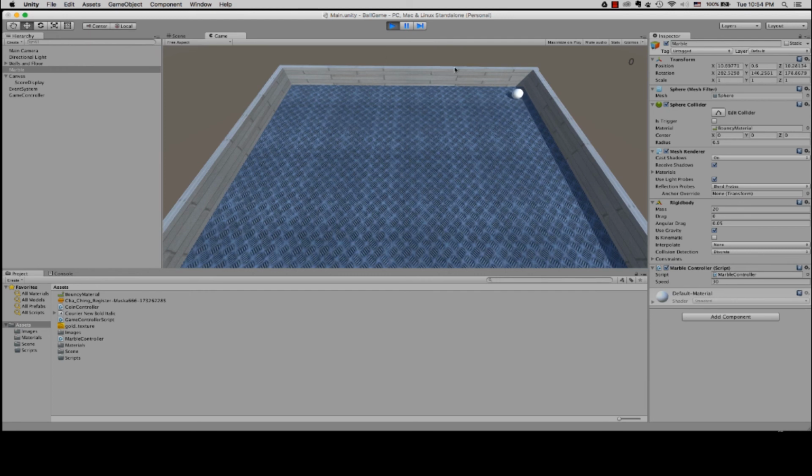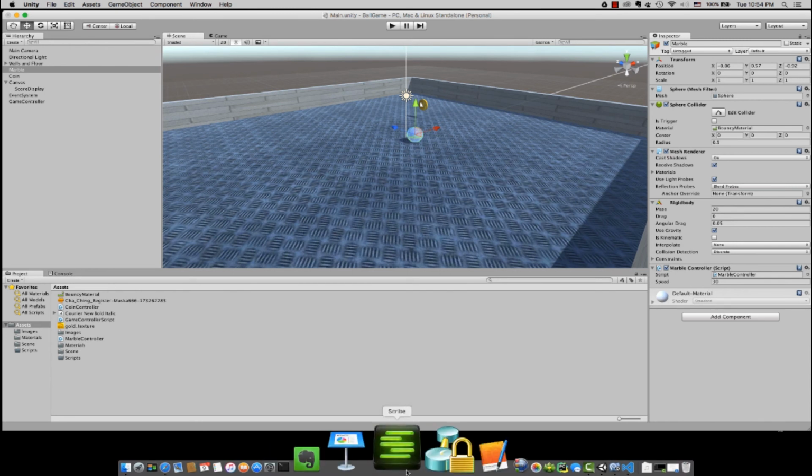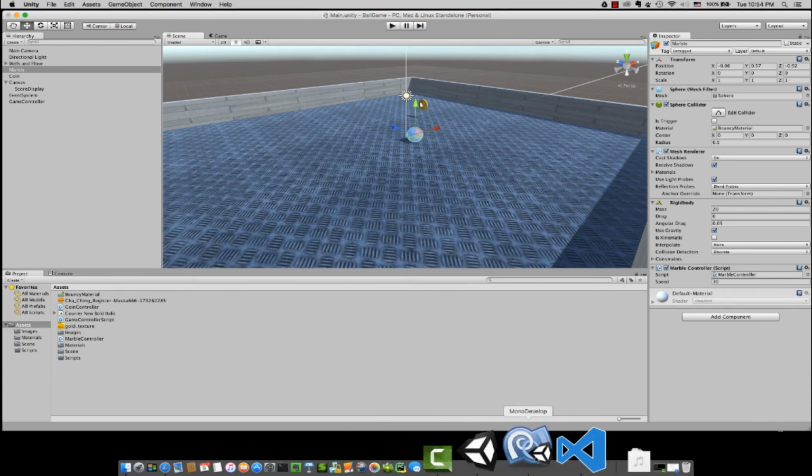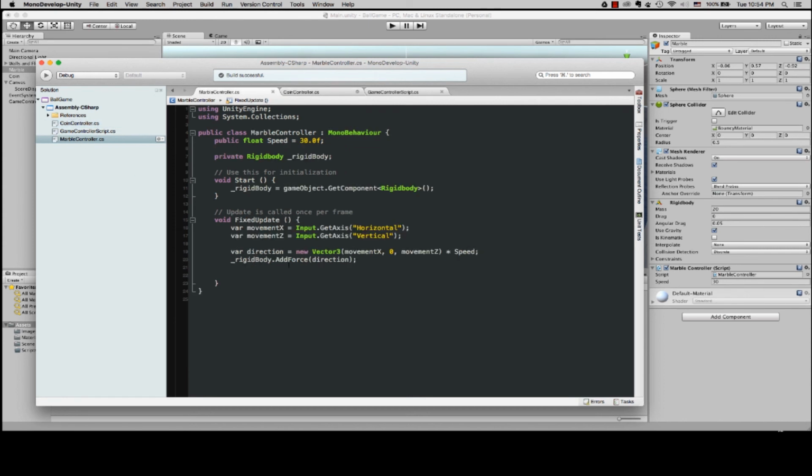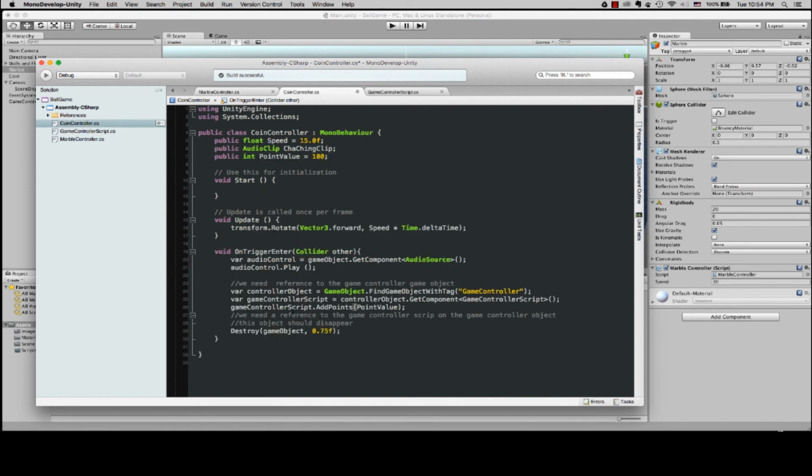It didn't work. So it seemed like it did something for a quick second there, but let me go back and check and see if I did this right. Let's see. It was marble controller. And we're adding 100. Oops, that's the wrong one, isn't it? Coin controller. We're adding 100 to it.